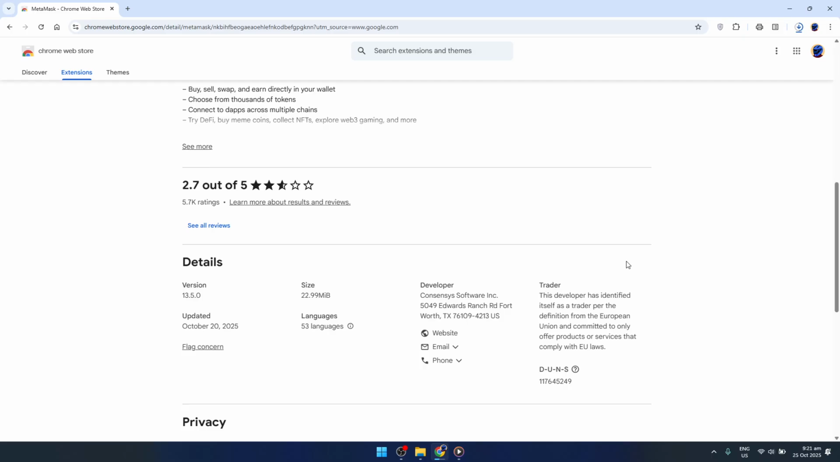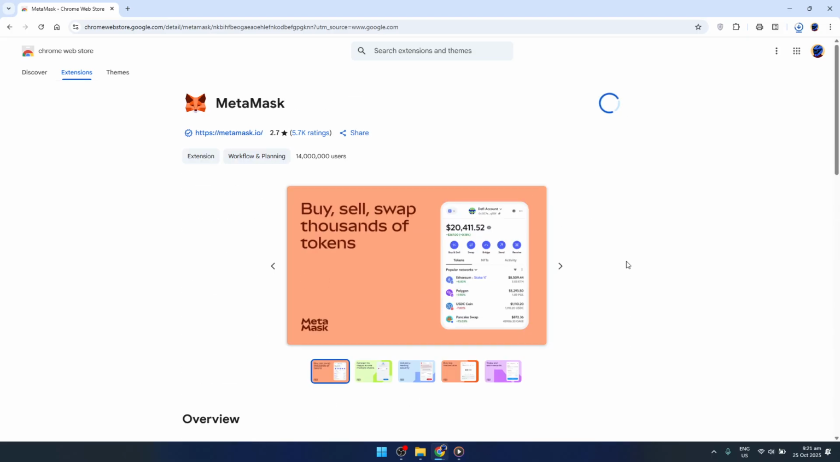After that, the installation will proceed automatically, and Metamask will integrate into your browser. Once the installation is complete, a new tab usually opens to welcome you to Metamask. Here, you'll follow the prompts to either set up a new wallet or, if you're an existing user, restore an existing one using your secret recovery phrase.